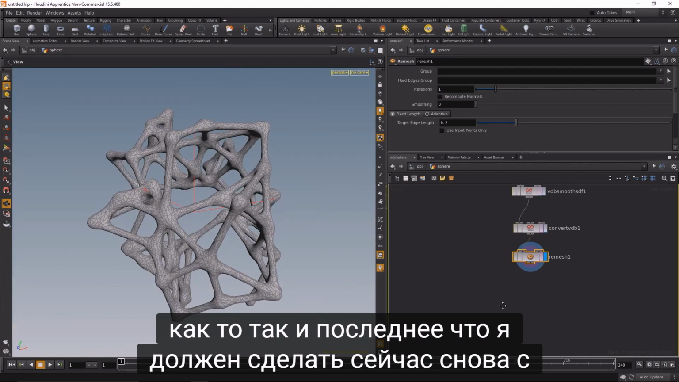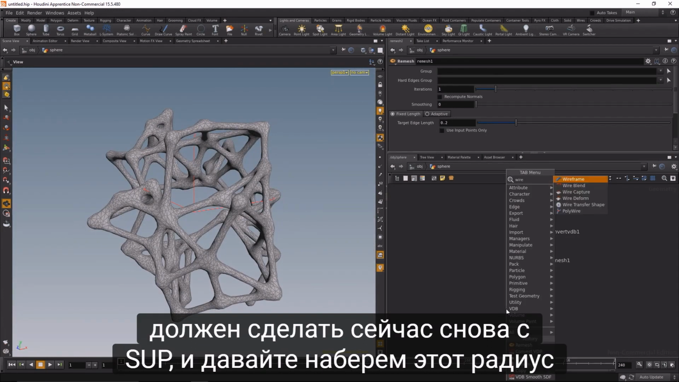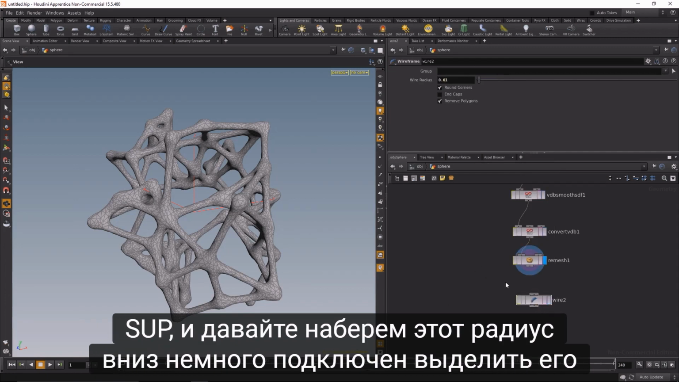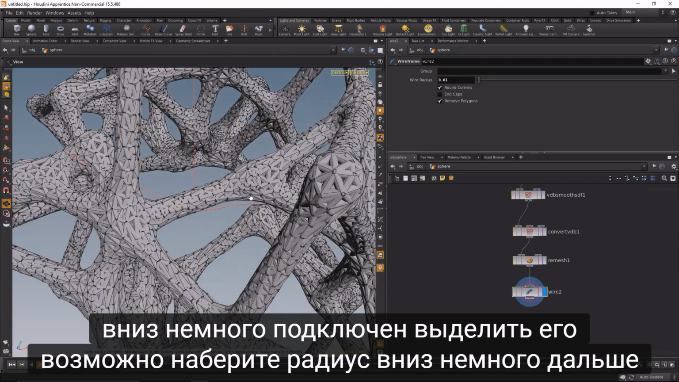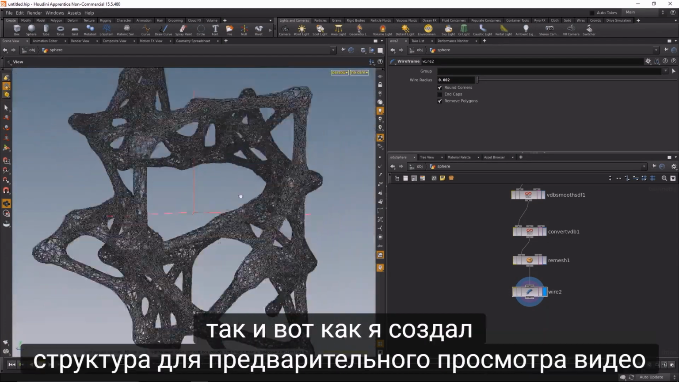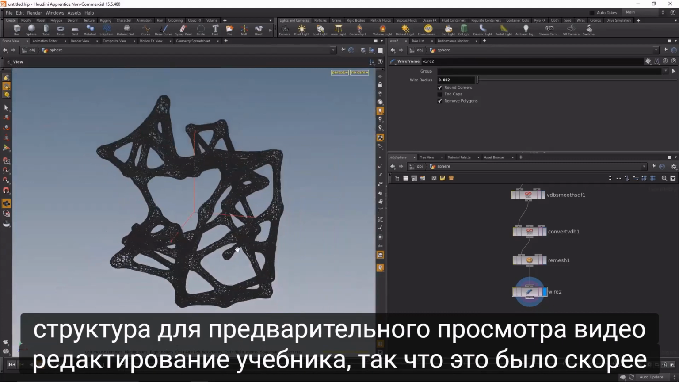And the last thing I have to do now is, again with the wireframe SOP, and let's dial that radius down quite a bit. Wire it up, highlight it, maybe dial the radius down a bit further, like that. And this is how I created the structure for the preview of the VDB denting tutorial.